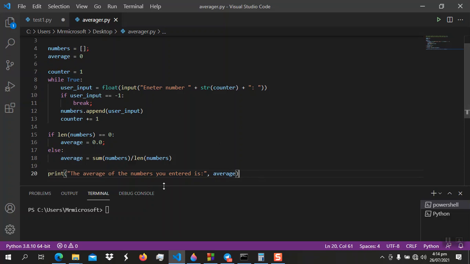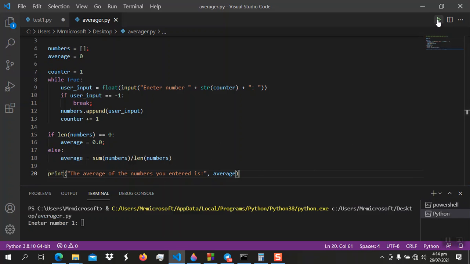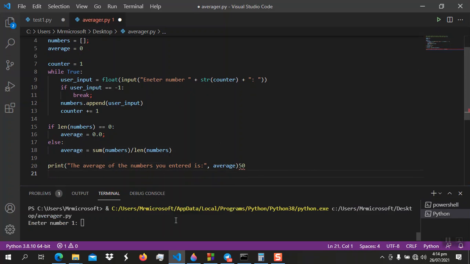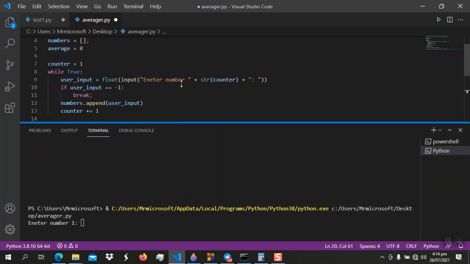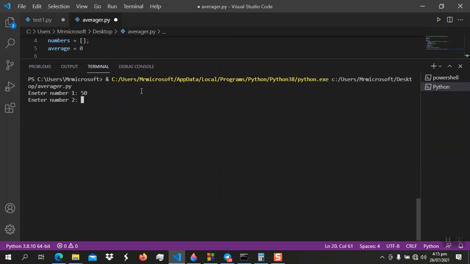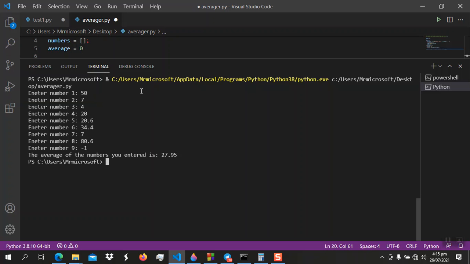Now let's try to run the code. Enter number 1, 50. Enter number 2. Oh, I'm somewhere else. I need to be here. All right, so enter number 1, 50. Enter number 2, 7. Enter number 3, 4. Enter number 20, 20, 26, 25. And it's just going to keep going. I need to tell it I want to stop. To do that, I'm going to enter -1, and it's going to give me the average of the numbers you entered, which is 27.5. So there is our simple program.